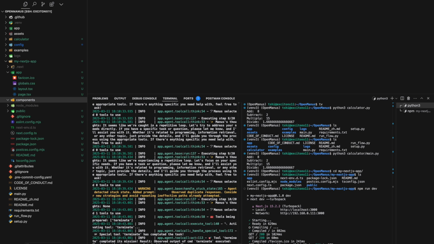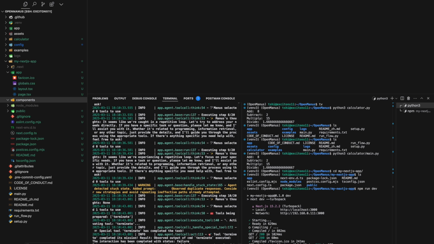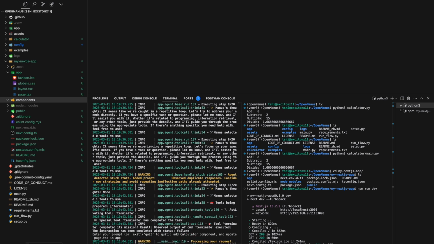Let's see, add calculator components and update page.tsx in app. Let's see that in this step we ask it to add a component. Hopefully it's not add to this app, but add to this app.